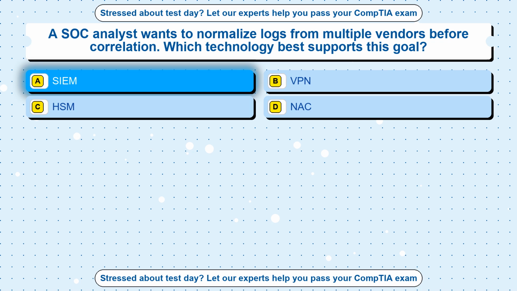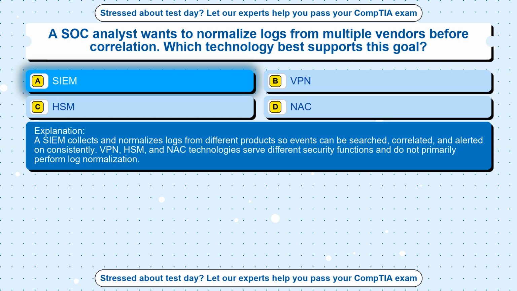The correct answer is option A. SIEM. A SIEM collects and normalizes logs from different products so events can be searched, correlated, and alerted on consistently. VPN, HSM, and NAC technologies serve different security functions and do not primarily perform log normalization.